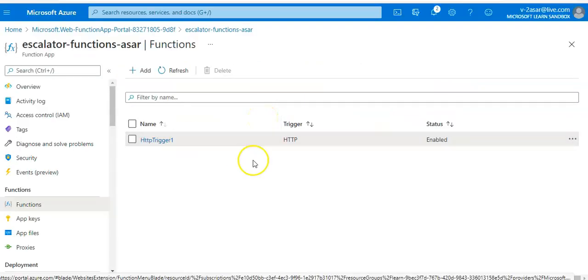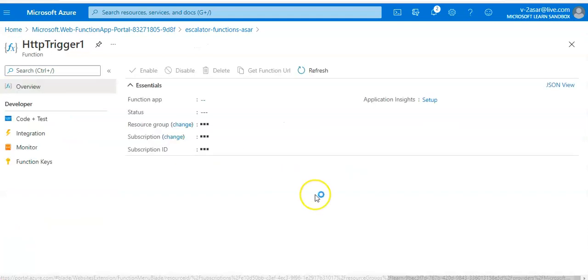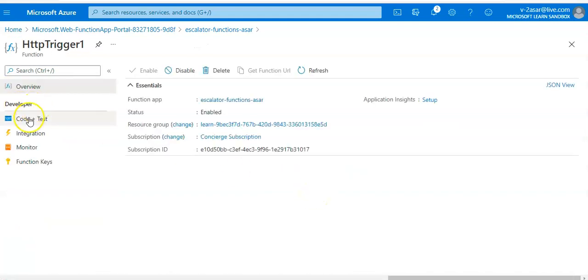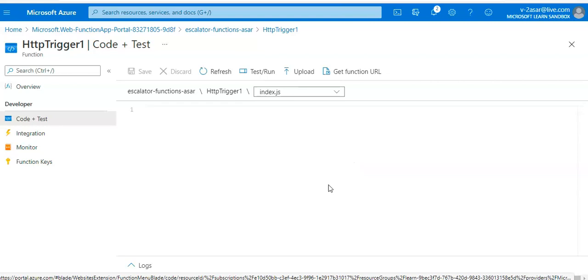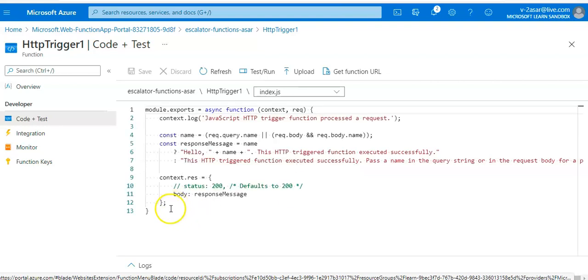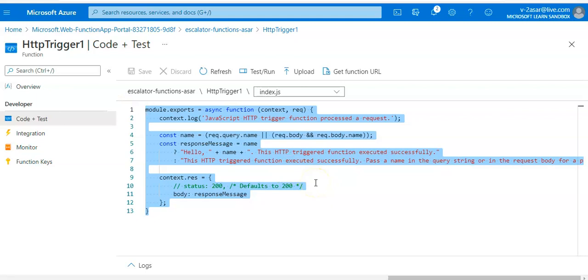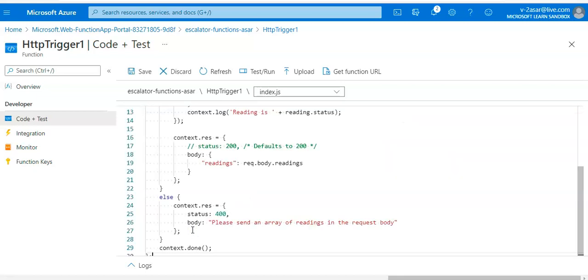So this is our function that I created. This is the HTTP trigger that I added as a function into this function app. I'll open it up. I'll do code plus test. And this is the default template that gets created when you create an HTTP trigger one function. So I'm going to replace it with the business logic code. So I will remove this and paste this code.